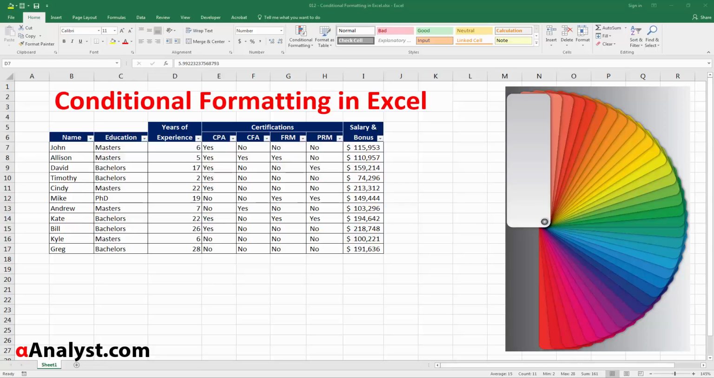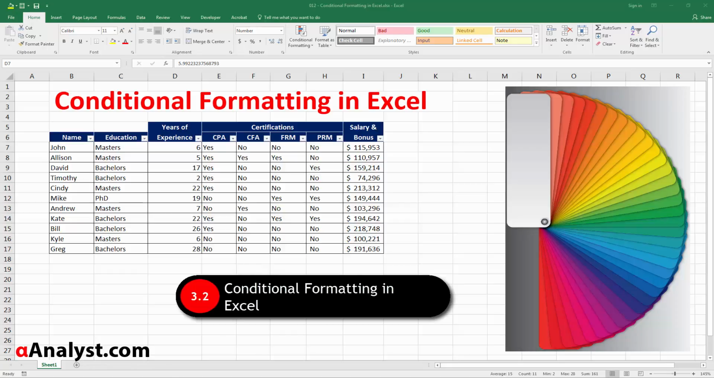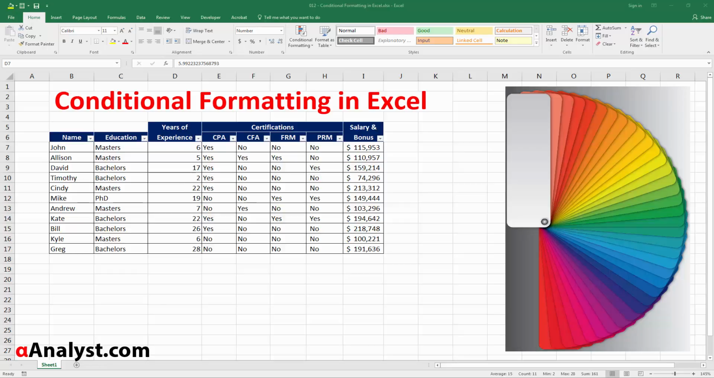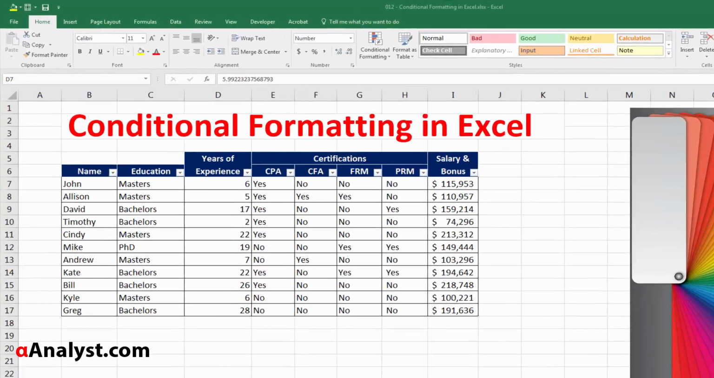Hey, this is Matt with Alpha Analyst, and in this video, we're going to go over conditional formatting in Microsoft Excel. Conditional formatting is a great way to be able to see some of the underlying patterns within your data. All right, let's get started.